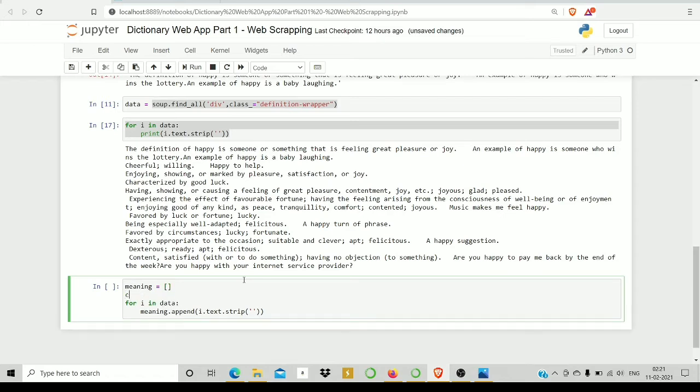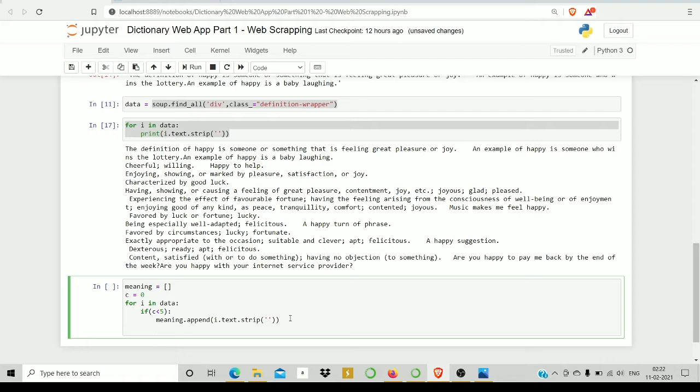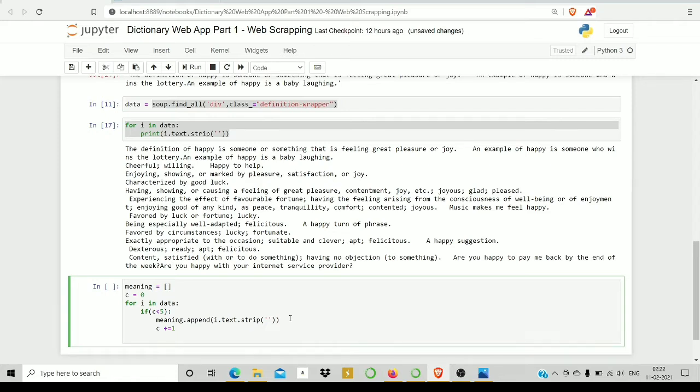So I will initialize one counter, c for counter, and each time it comes it will check if the c value is less than 5. Let's say I need 5 values, then it will append the meaning value and also increase the counter by 1, right? So that's the thing, guys. And I need an else part, and basically this else part will be no calculation needed, right?